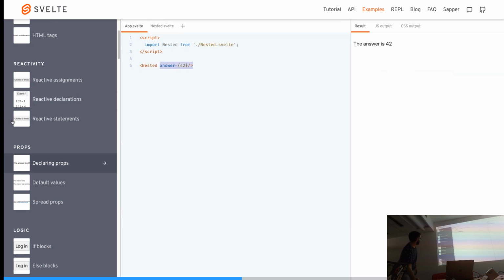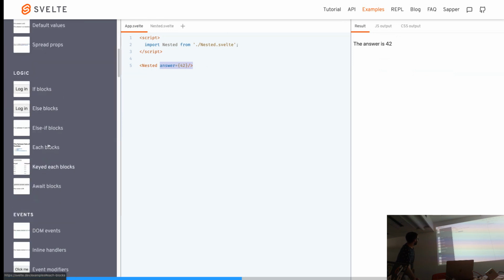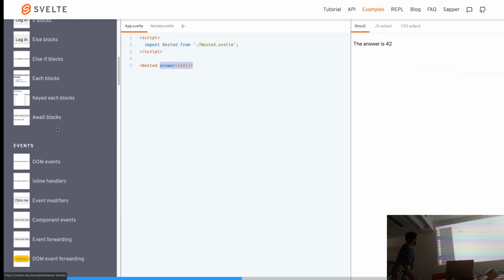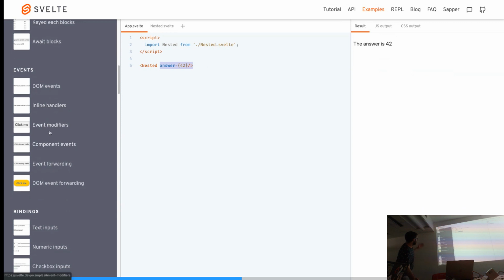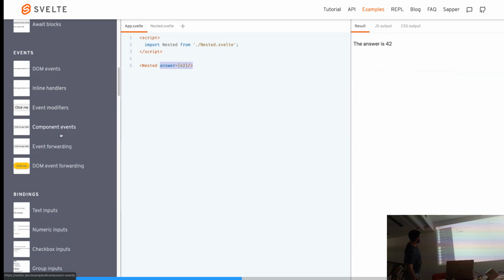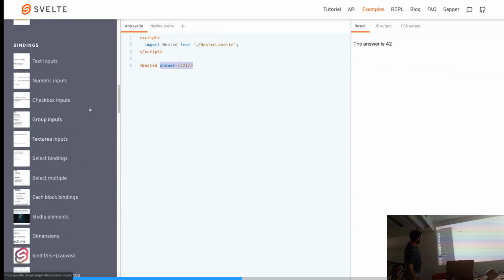We have all the syntax we know from other frameworks, like for templates, if, else, each blocks, or for each, some iterations. You have event handlers, you have emitting events to the higher component in the hierarchy. You have, I would say, everything you know from the other frameworks, and you have something extra.